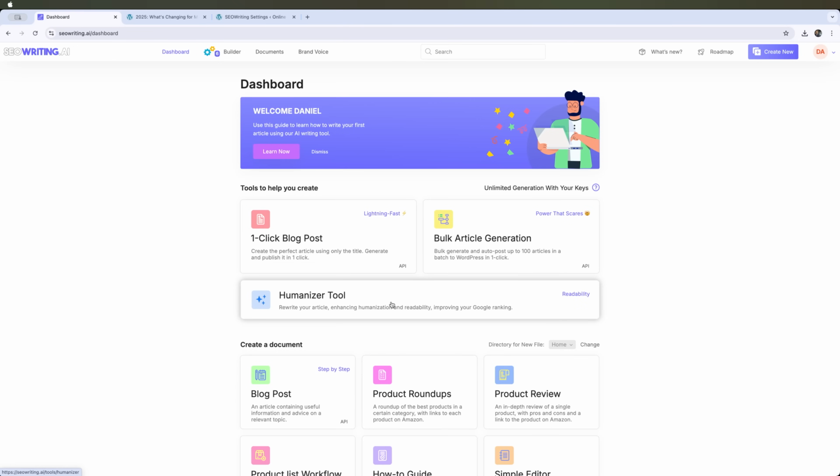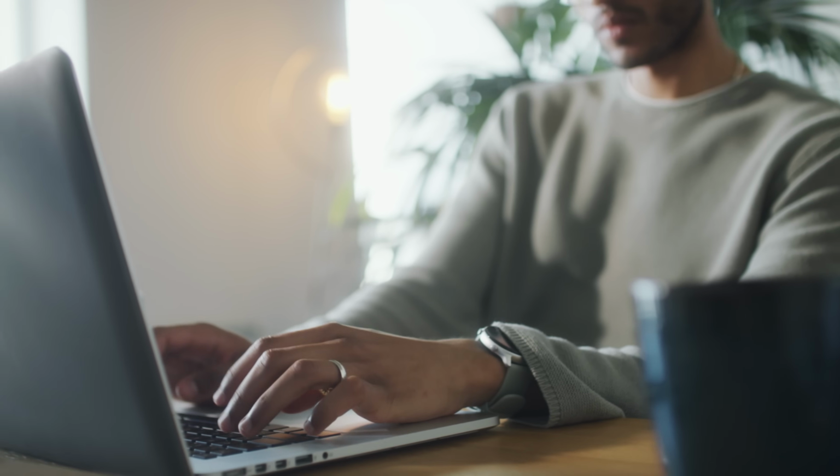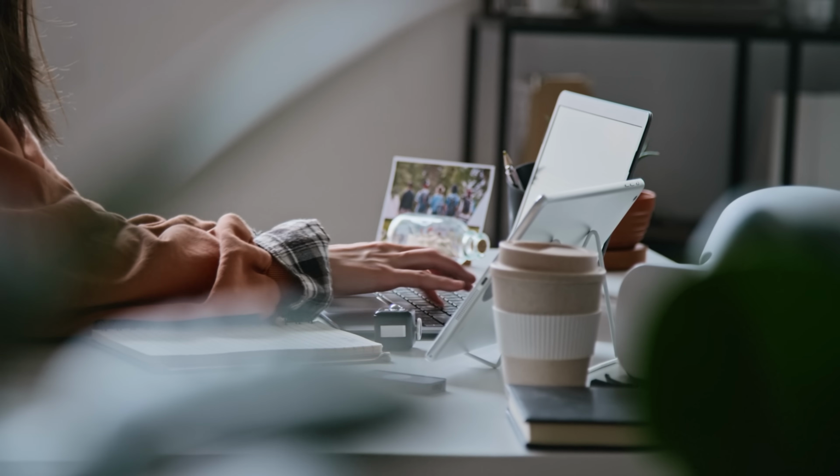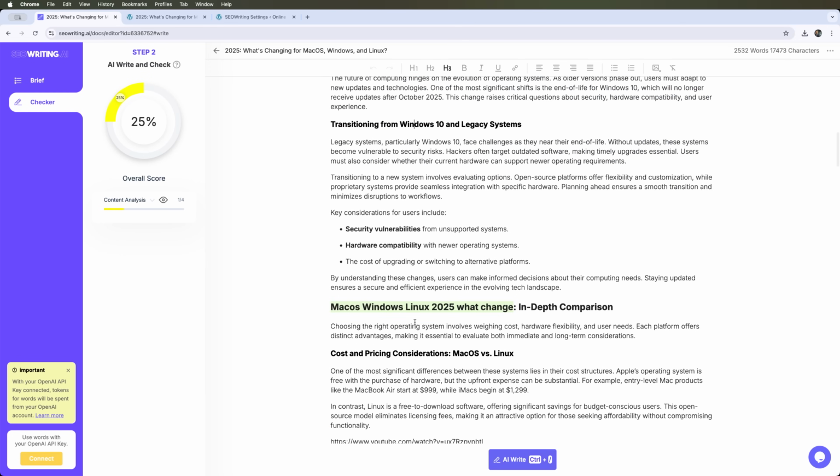I also really like the Humanizer tool. It makes the text more readable and natural. By the way, folks, do you think you could tell the difference between an article written by a human and one written with SEO Writing AI?